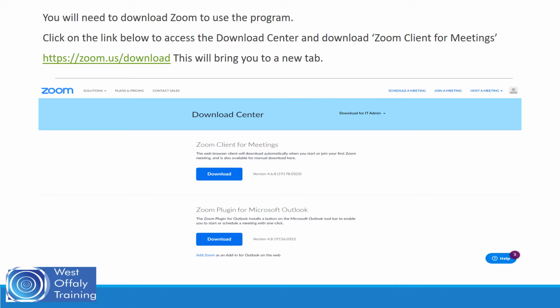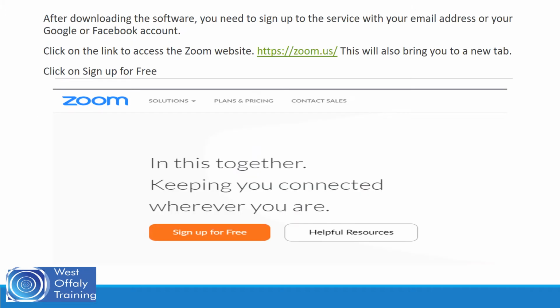So you click on the link below to access the download center and then download Zoom client for meetings. So again, the link there will bring you to a new tab, and then you'll come across a page like so, and then you click on the blue download button, which will download Zoom, which you'll need when you're going to be using the program.